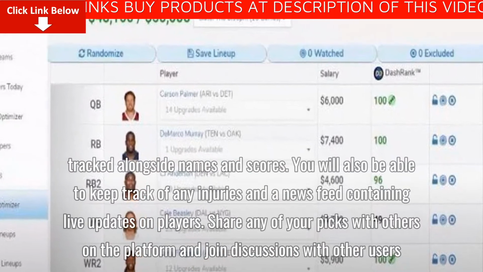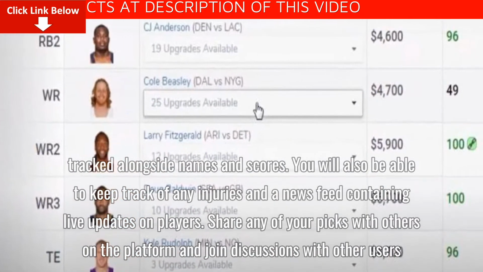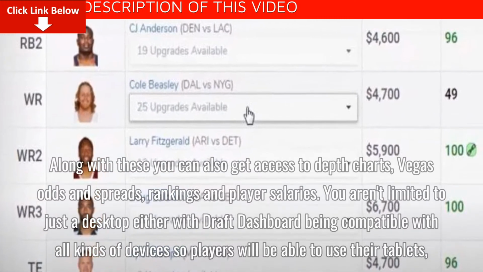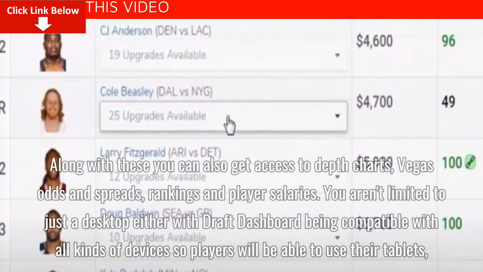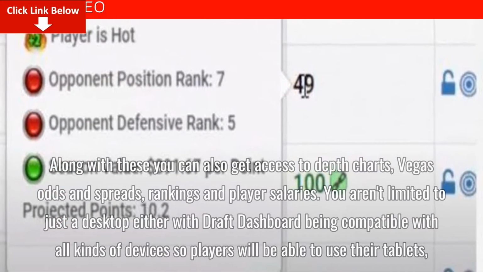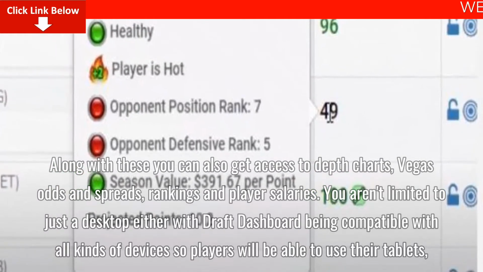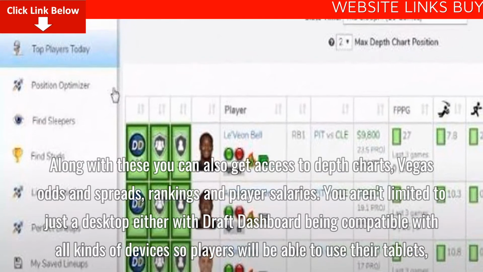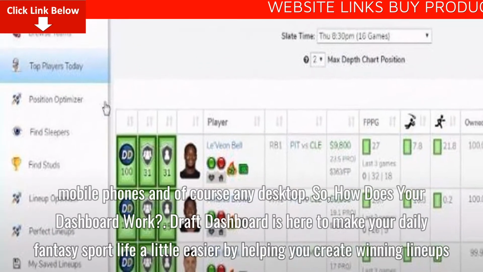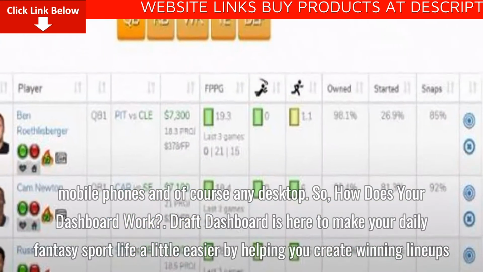Share any of your picks with others on the platform and join discussions with other users. Along with these, you can also get access to depth charts, Vegas odds and spreads, rankings and player salaries. You aren't limited to just a desktop either, with Draft Dashboard being compatible with all kinds of devices, so players will be able to use their tablets, mobile phones and of course any desktop.